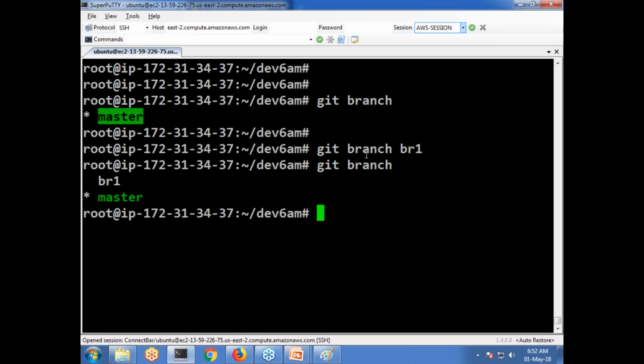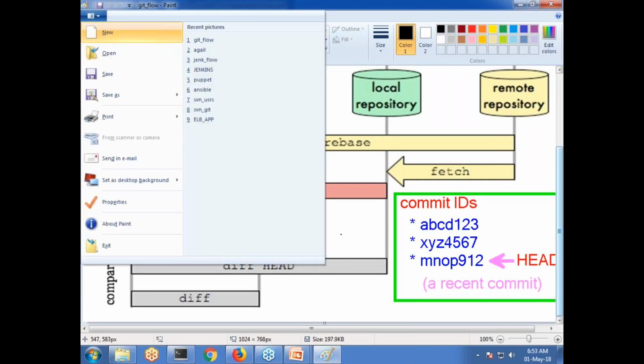Then I want to switch to the other branch. How can I switch it? git checkout. In the last class we discussed this. We can switch between two branches with the checkout command.